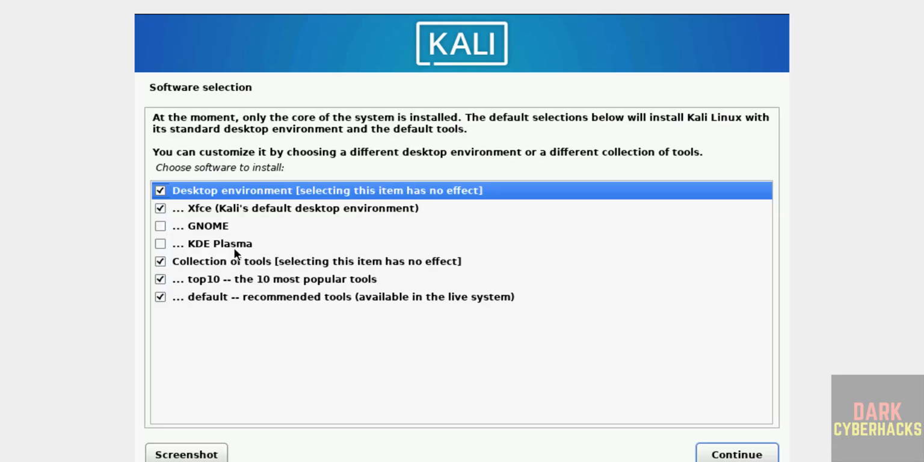Now software selection. See here, by default it has selected desktop environment XFCE. Okay, XFCE is the Kali Linux default desktop environment. But if you want Gnome or KDE Plasma, you can select this. And these remaining, see here, collection of tools. Okay, and top 10 most popular tools, default and recommended tools. So I want to install all of them.